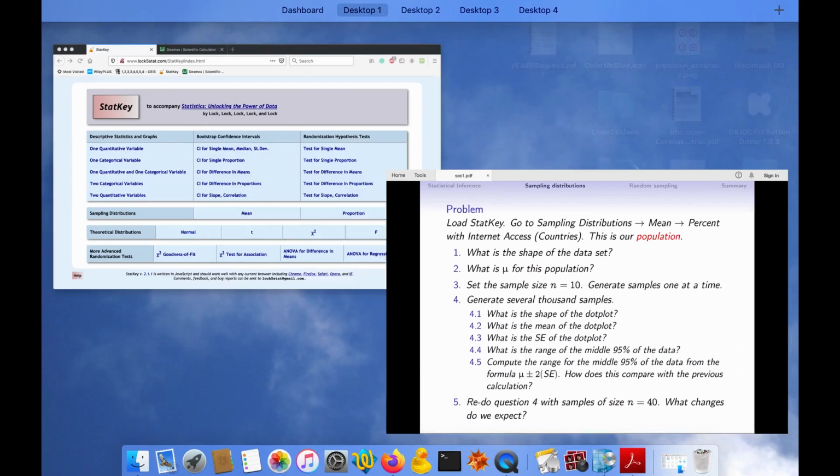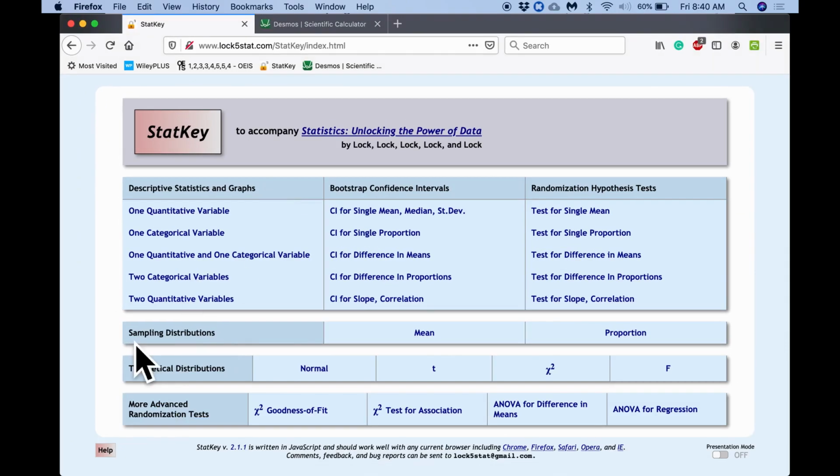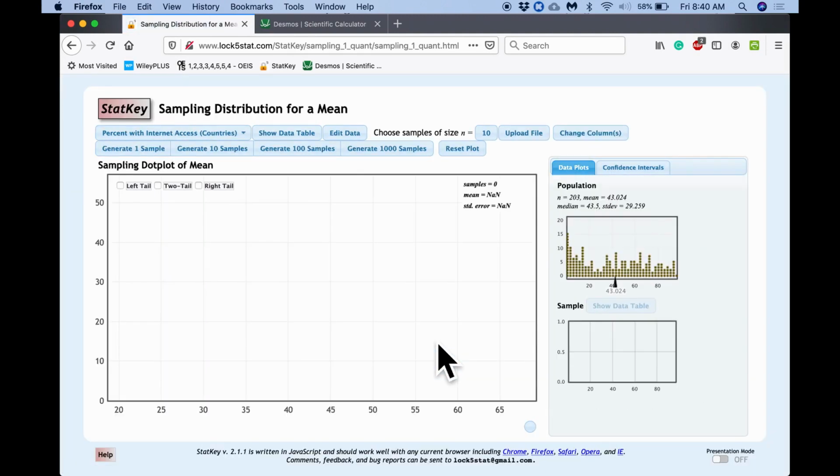Okay, let's go to StatKey. We'll be working in a new region of StatKey, and now we're working with sampling distributions, and in particular, the mean. The file we're interested in is percent with internet access, countries, and you can see that that is the default file for sampling distribution for a mean. So we're all set there. Now let's take a look at the file.